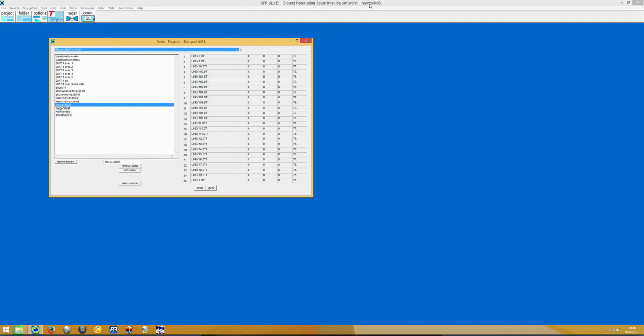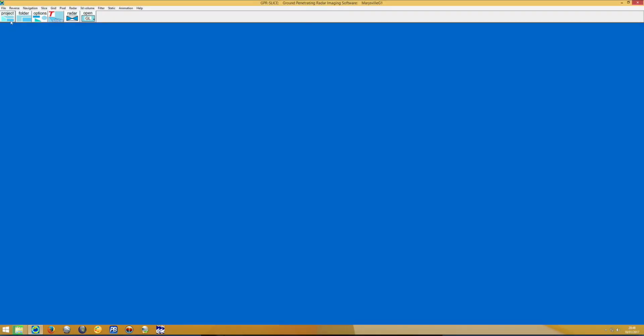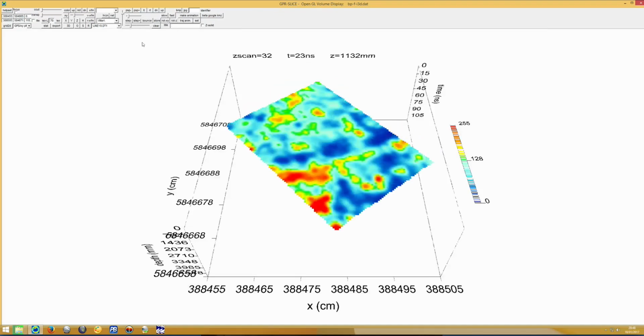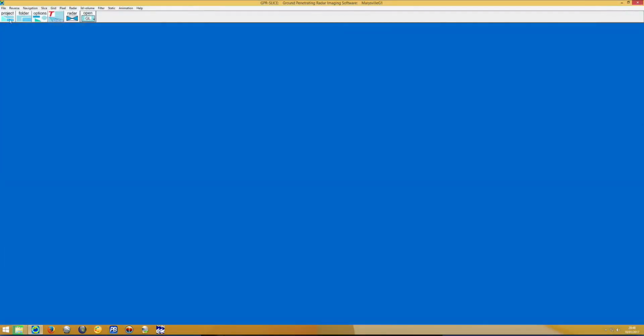You'll notice up here, Marysville G1 is now the current active project. So all we have to do to continue using this project is close that window, and we can now go direct into our GL environment, or whatever we had previously done. Or we can go off and do more data processing as needed.